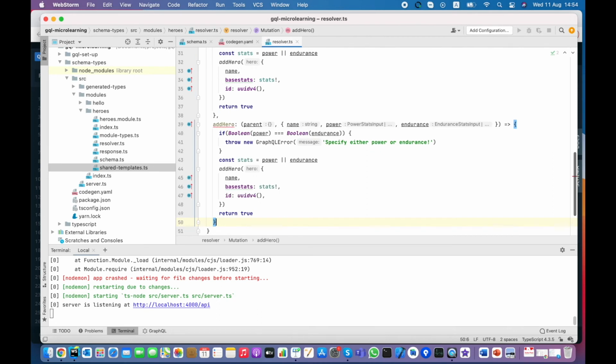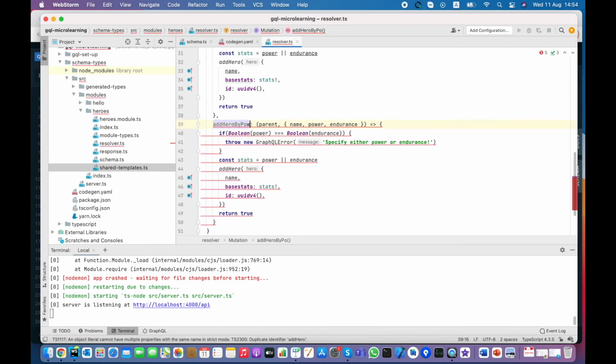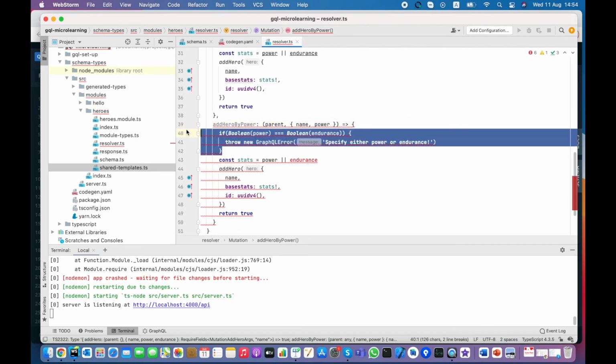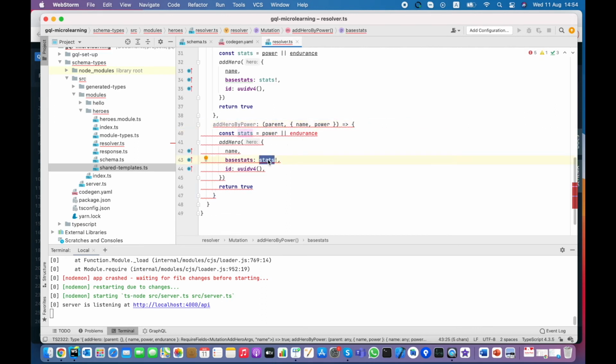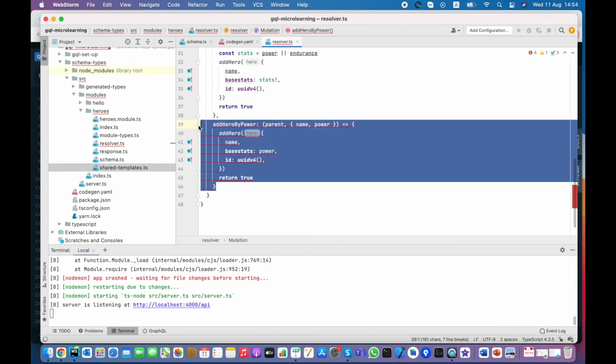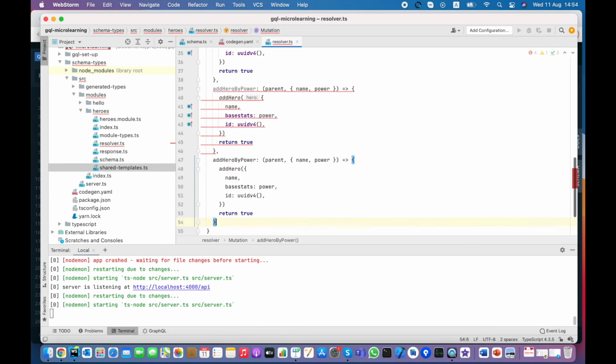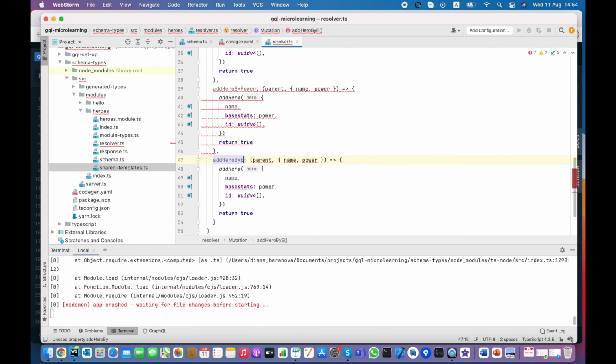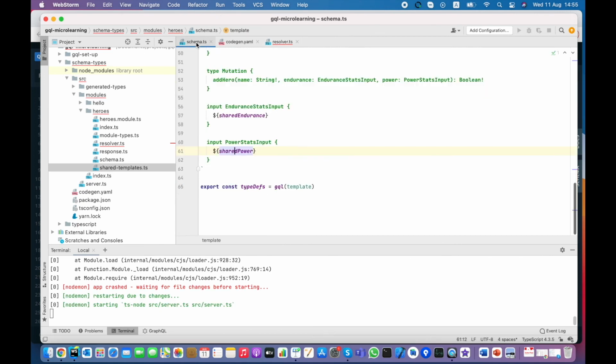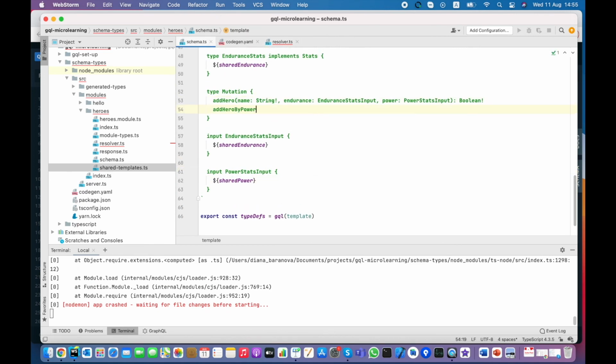Now I'll propose you a slightly better way to resolve input union problem. I can advise you to create different mutations, each one for a specific case. And of course, this greatly depends on the business logic, if this solution is affordable or not. Still, I had to show you both options. So I add hero mutation by power and add hero mutation by endurance. And then I'll make some necessary changes. The arguments should differ and the base stats object as well. Also, I'll add additional mutations to the schema.